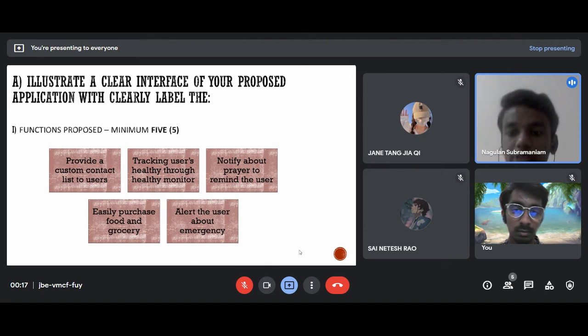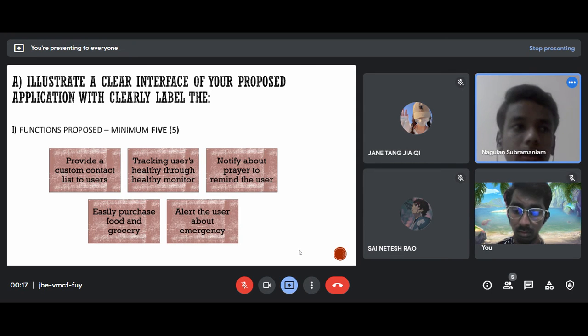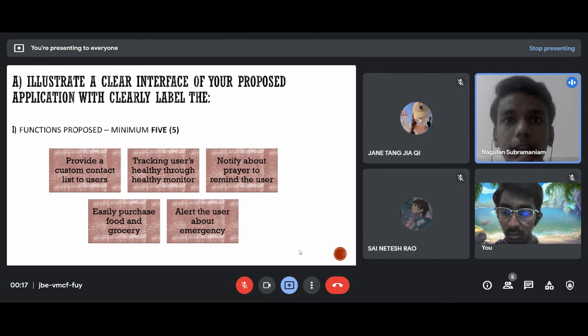So next is tracking users' health through a health monitor. The algorithm in the application will keep reminding them at what time they should take the medicine. And if they're wearing any smart devices, for example, a smartwatch or a health tracking device, then we can synchronize with the device and keep the data that we gain through the device.